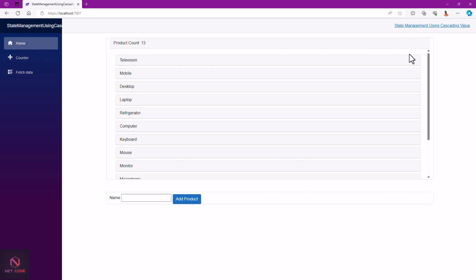Now let's go to the next one, that is using the state container. How do you use state container to manage the state of variables or models? Let's have a look with the next example.